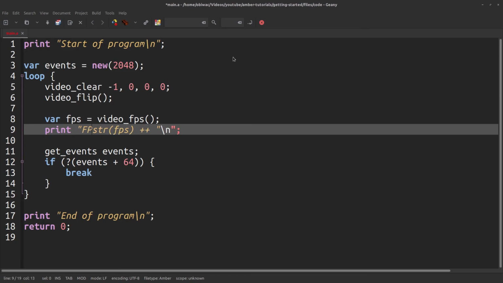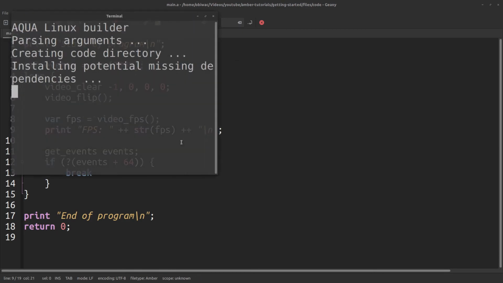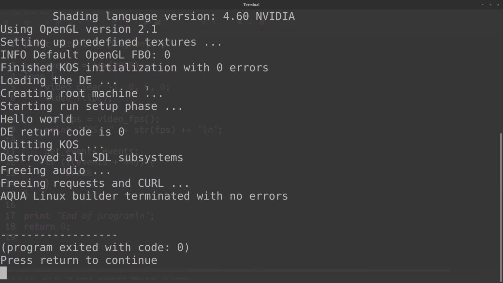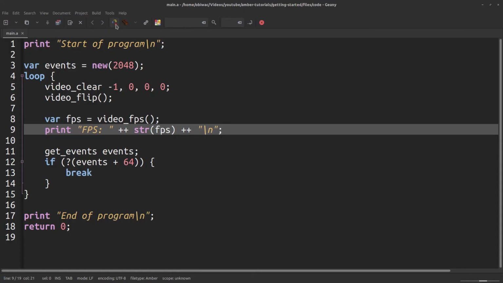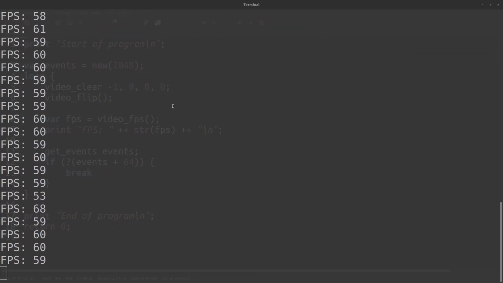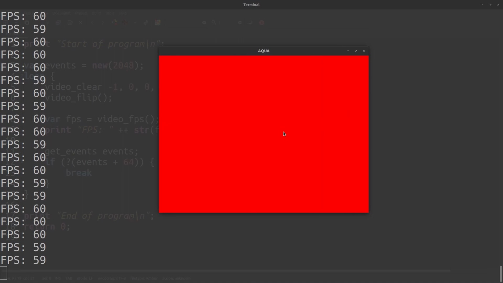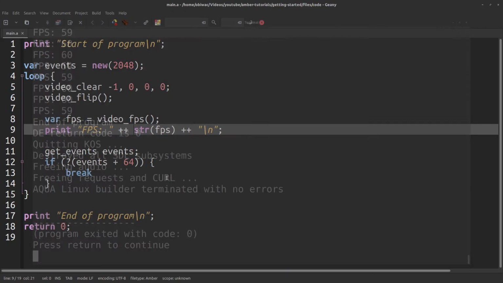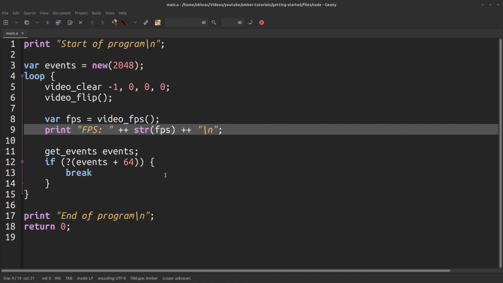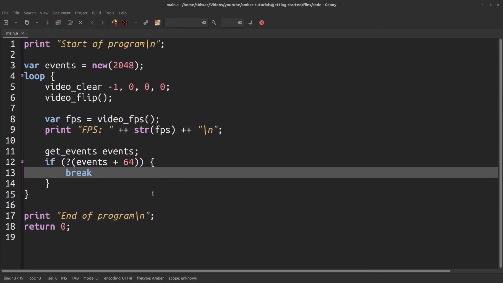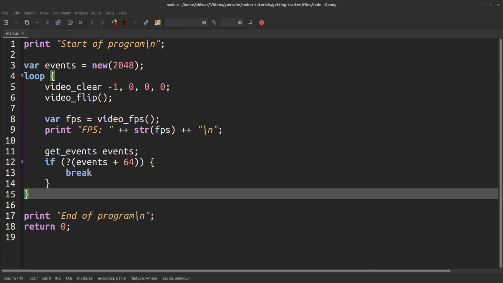And now if we execute this and we haven't compiled it, we can see that nothing happens. So we need to compile and execute this. And now we can see we have a nice red window with an FPS counter, and when we click the cross, it ends the program. That's just about it.